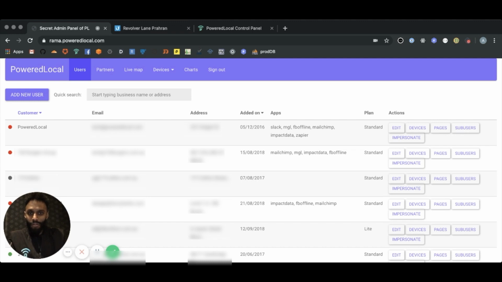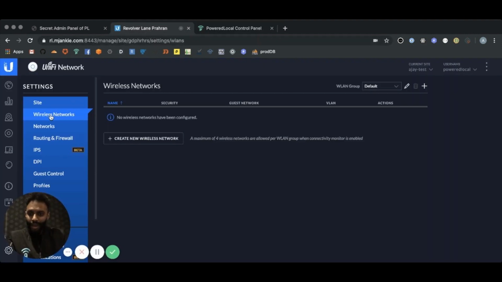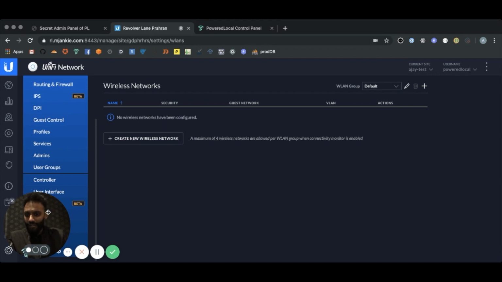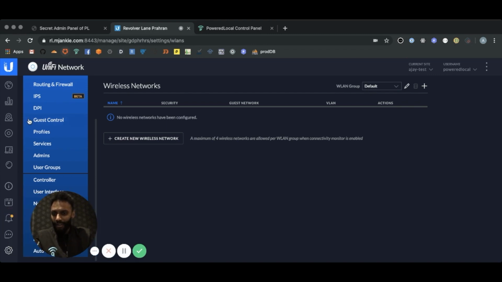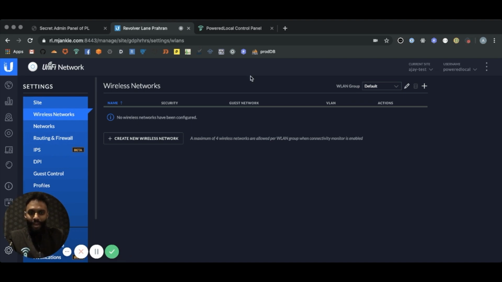The first thing you'd want to do is log on to your client's UniFi controller. Go onto their wireless network tab on the left. In order to do that, you'd need to go on to settings first and then wireless networks. Once you're there, you want to make sure that there's enough space to create either one or two networks.